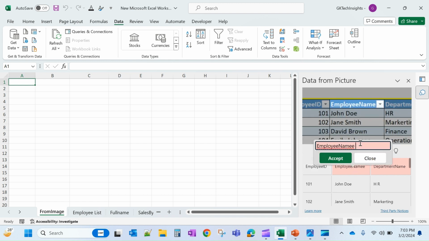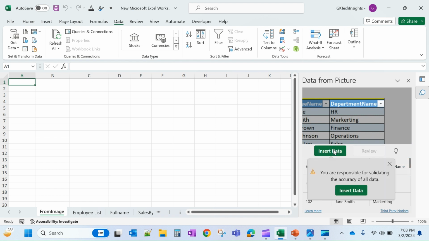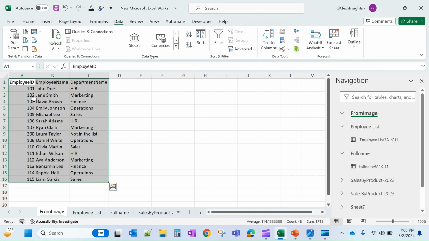Similarly for this one, the spelling mistake, you can click on content here, and similarly there is no issue here, you can click on accept and then click on insert data, right? It copies the entire data from the image, so there is no manual work required here.